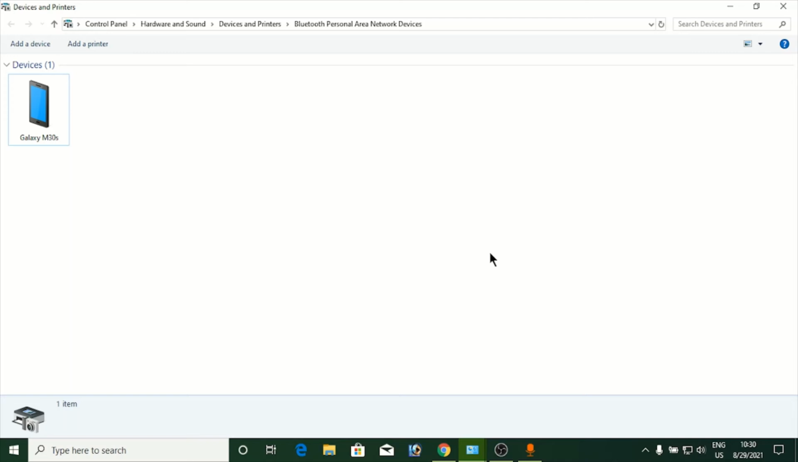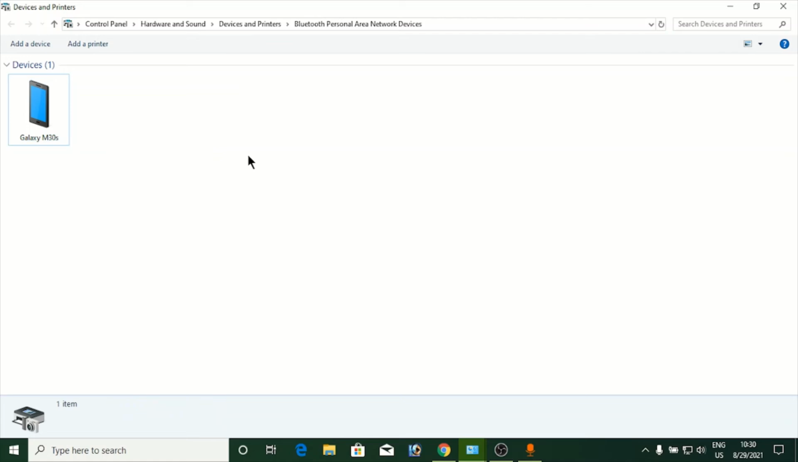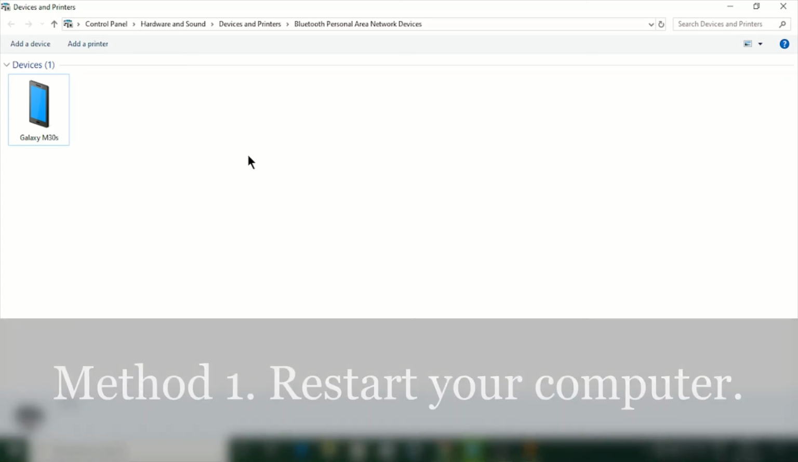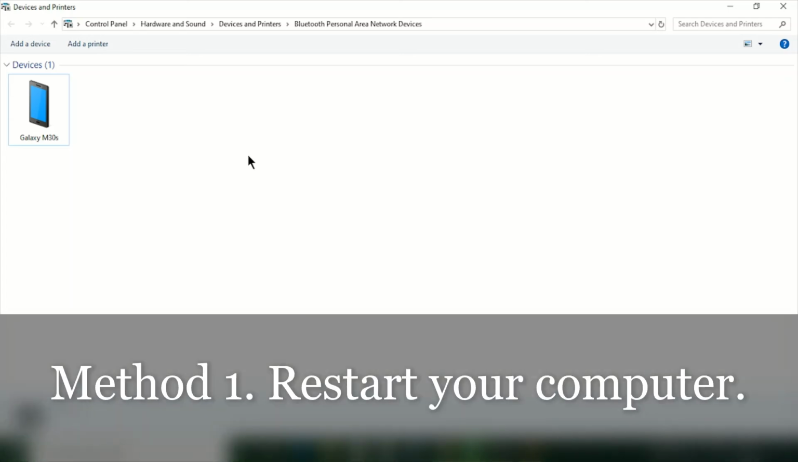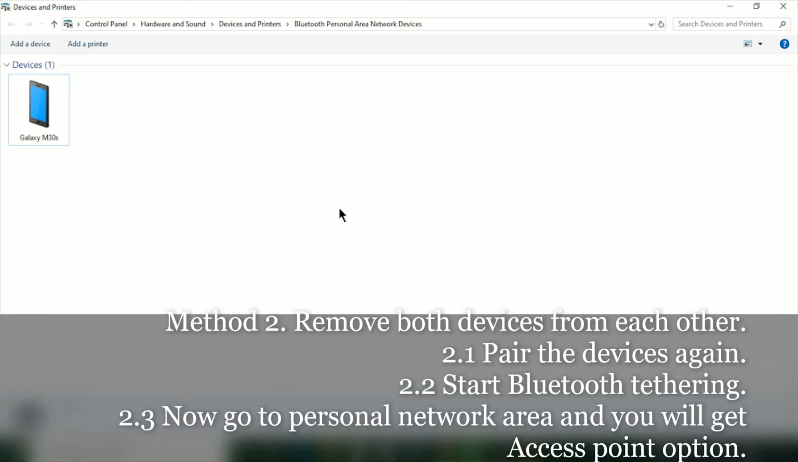One of the common problems that you are going to face is that if you right click on this one and click on connect using, then you'll get a direct connection option. If you're getting the direct connection option, then connect using direct connection, then restart your computer. When you come back and again go to this window and right click, then you'll get the access point option.